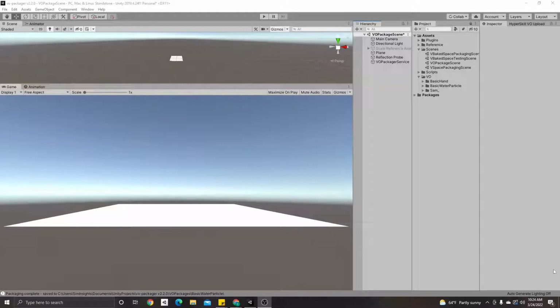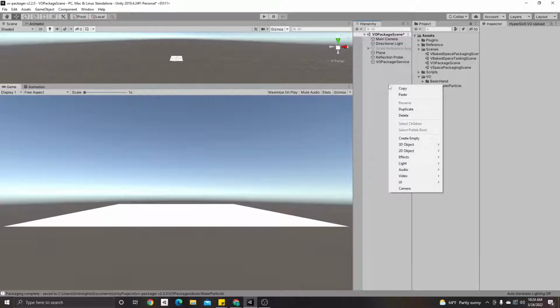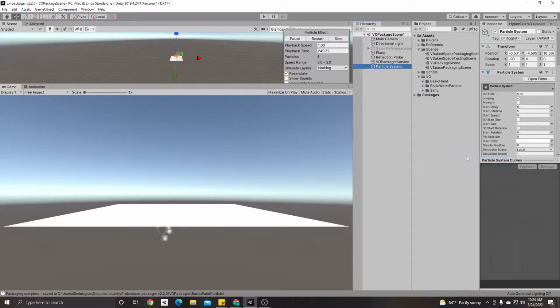Hi there, I'm going to walk you through the creation process of a basic particle effect. So, first thing you're going to want to do is right click and drop down to Effects. Here you'll see Particle System. We're going to create that.